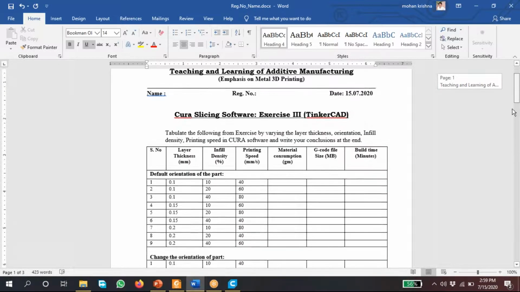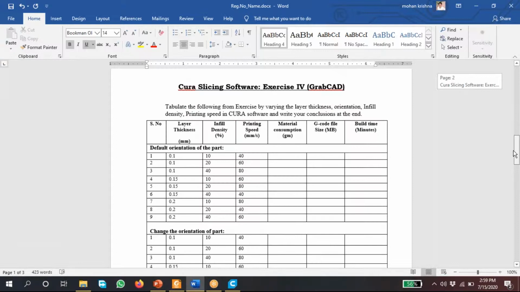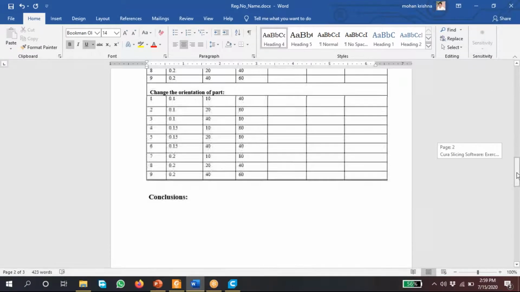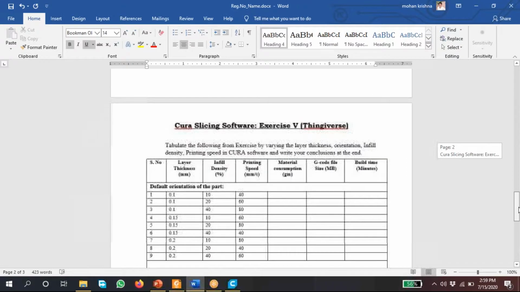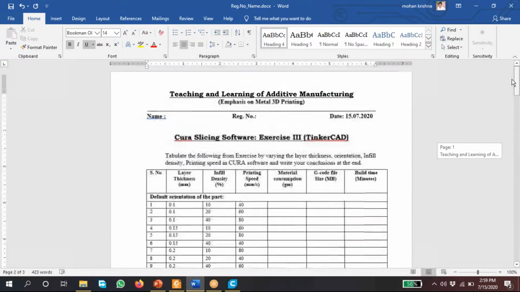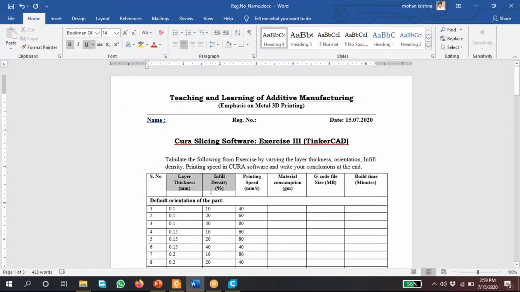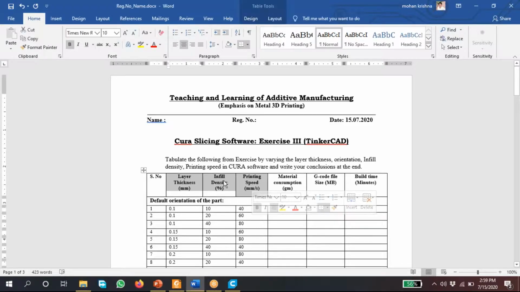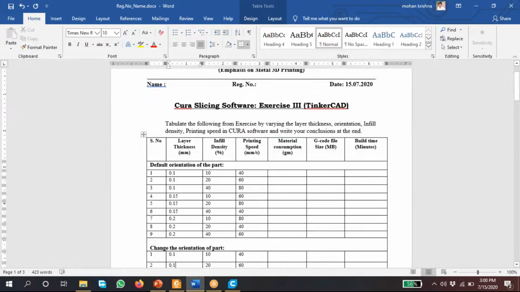Yeah, this is exercise 3. Then for the fourth exercise, you need to import the GraphCAD and do the same slicing using these conditions. I will tell about that. The Thingiverse part you need to do. These are the input conditions: layer thickness, infill density, printing speed. I will show you in Cura where we get these. We have taken three factors: layer thickness, infill density, printing speed. The levels for the layer thickness are 0.1, 0.15, 0.2. You can see it here. And I am using the L9 orthogonal array.